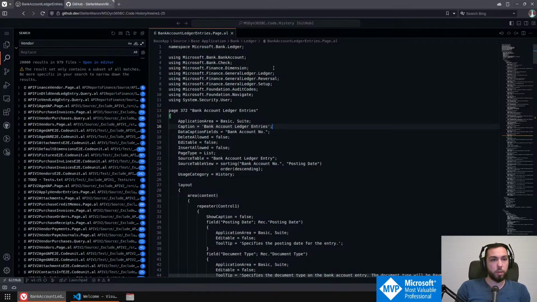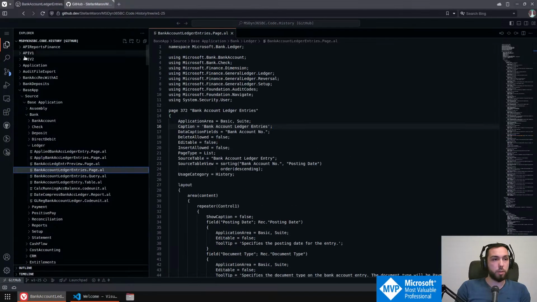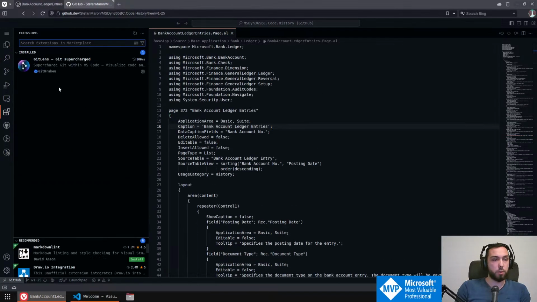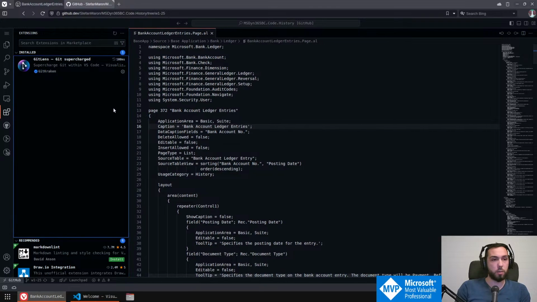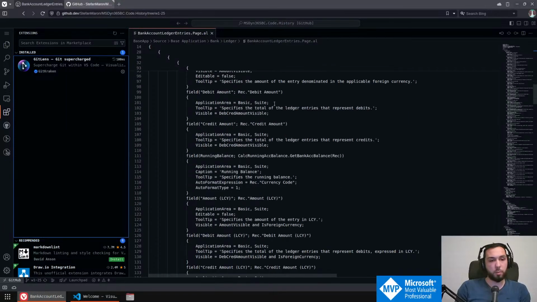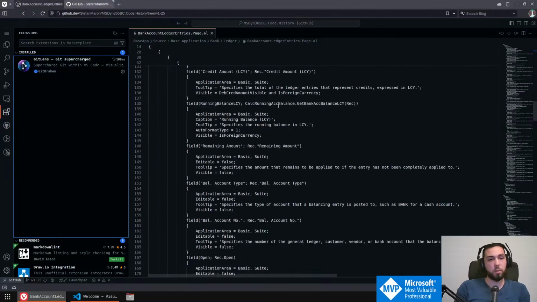Now this is the bank account ledger entries page we're looking at, and as you can see, the AL language is not installed. The extension to do code highlighting and stuff doesn't support the browser version of VS Code, I think. But especially for just looking something up quickly in the browser, it's really helpful because stuff's just faster.